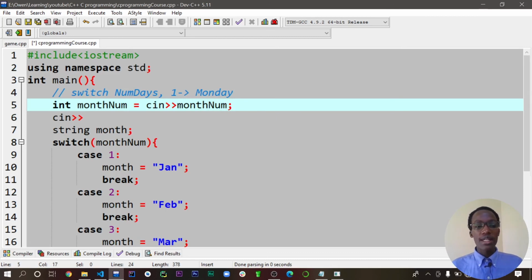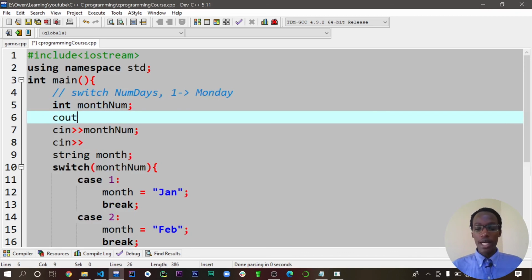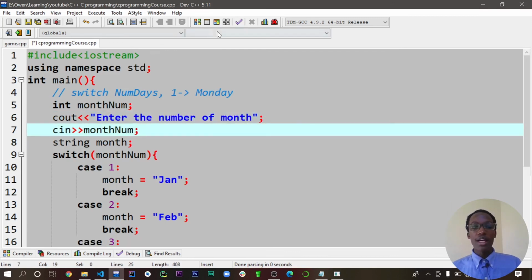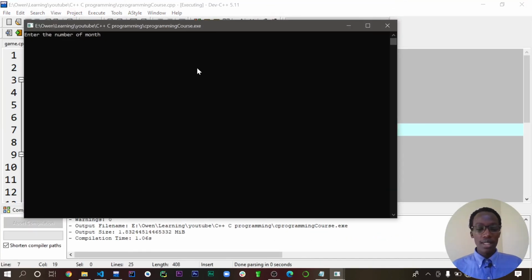So what we can do here is we can actually break that into two. Then to make sure that our user understands what we really want from him or her, we can say enter the number of month. So once we have entered this, then we want to see, so just remove that, run our code. So maybe if you now enter 2, then it says the month is February.